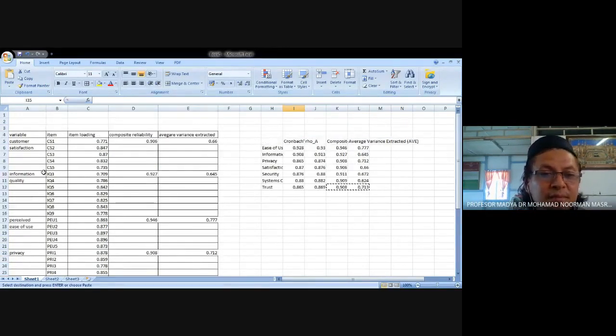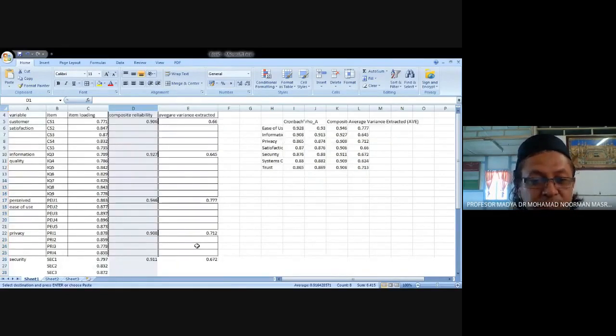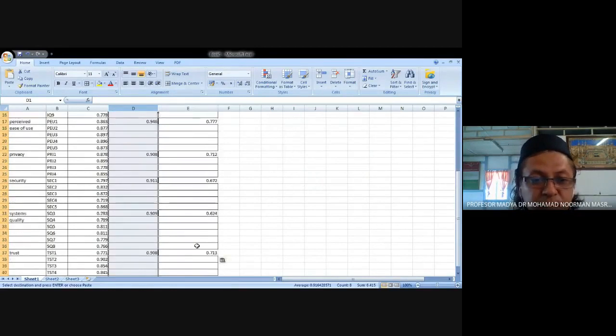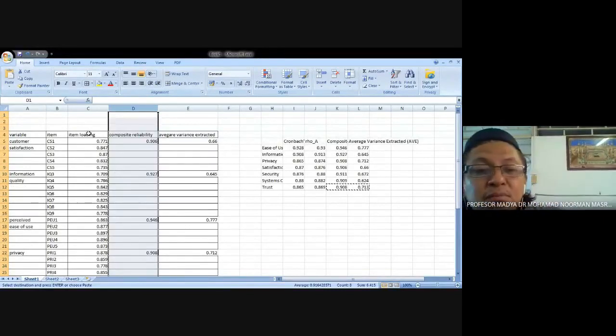Okay, so this table you must report. Remember this one, composite reliability must be above 0.7. Average variance extracted must be above 0.5. As you can see, all the scores surpass the required value, so no issue. Factor loading, item loading must be above 0.7. So we are done with the measurement model.